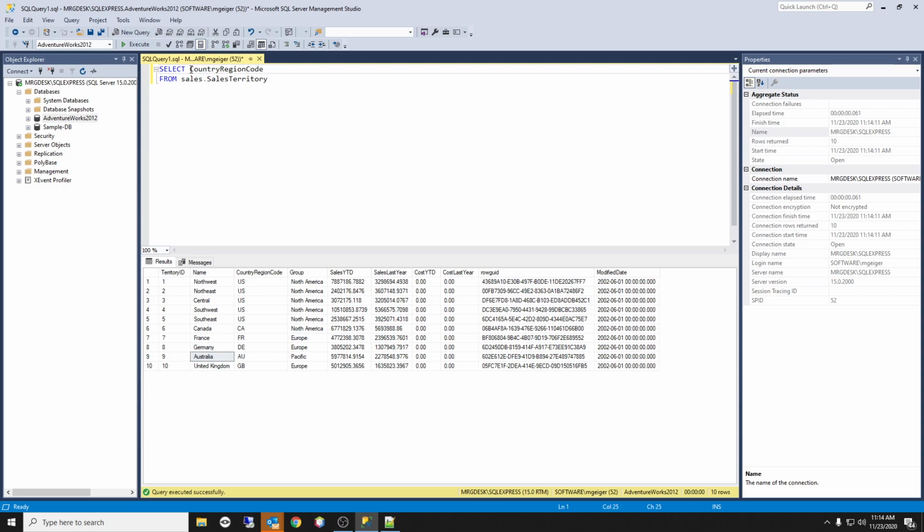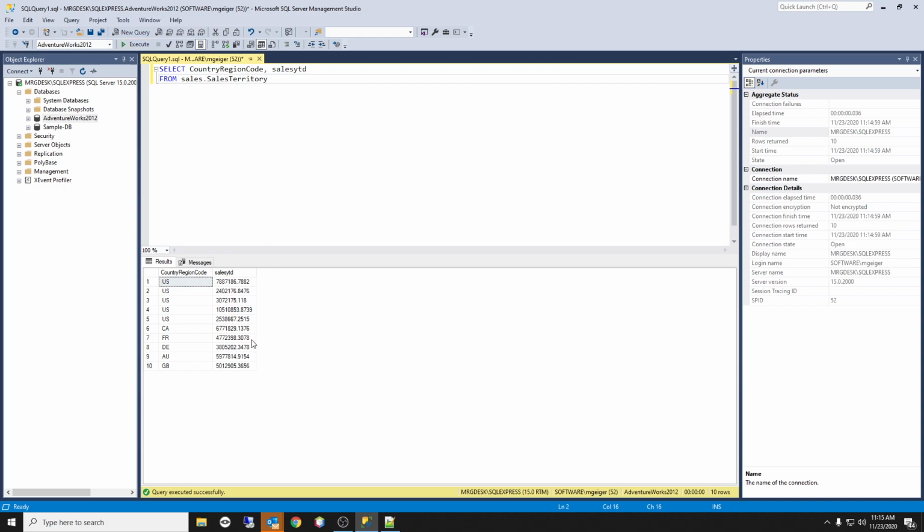Let's work with the country region code, and let's look at sales year to date, comma. So this is the sales for each of the different regions. YTD stands for year to date. So the sales so far this year for each of the regions. And we can see those US.